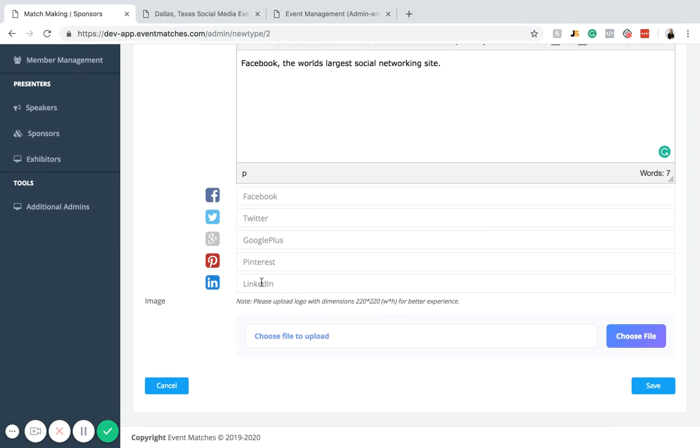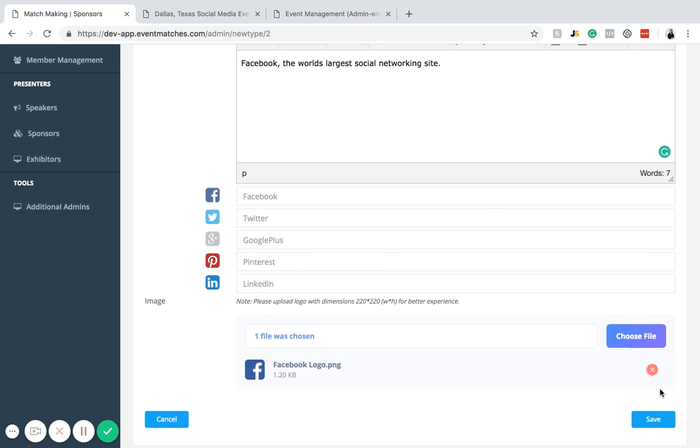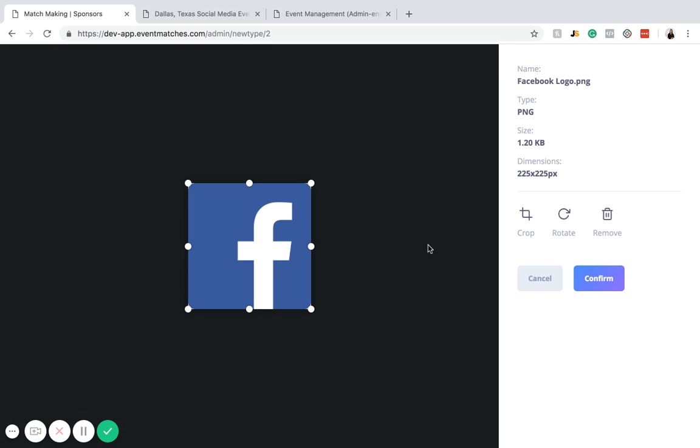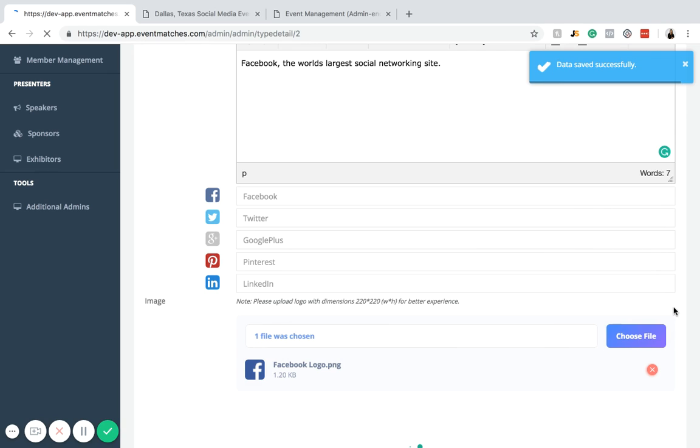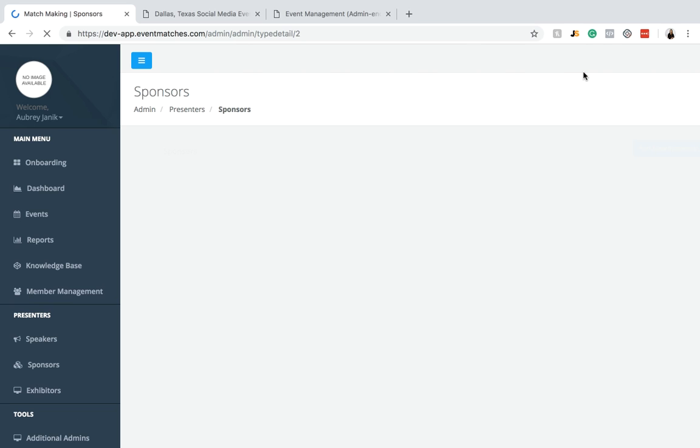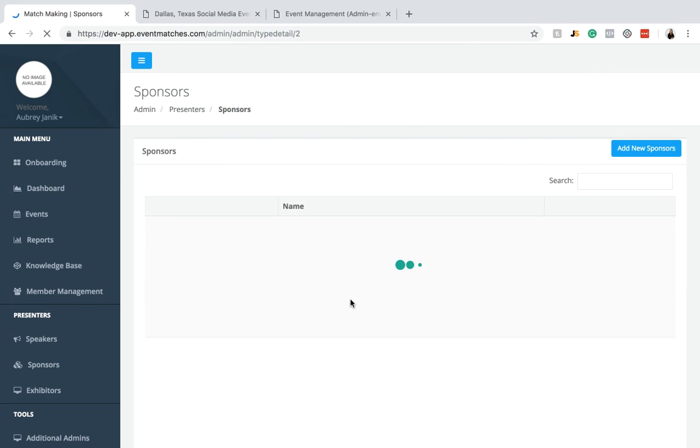Right here are the LinkedIn, Pinterest, Google+, Twitter, and Facebook accounts. You can link these accounts to the sponsor as well if they give you this information to include. Lastly, you're going to choose a file, an image that's associated with your sponsor. Once you're content with how it's cropped, you can click confirm, and then just click save. You see data saved successfully, and then it takes you back to the sponsor page.